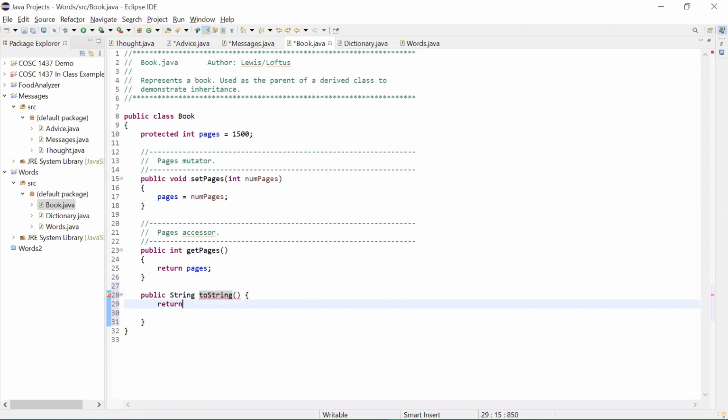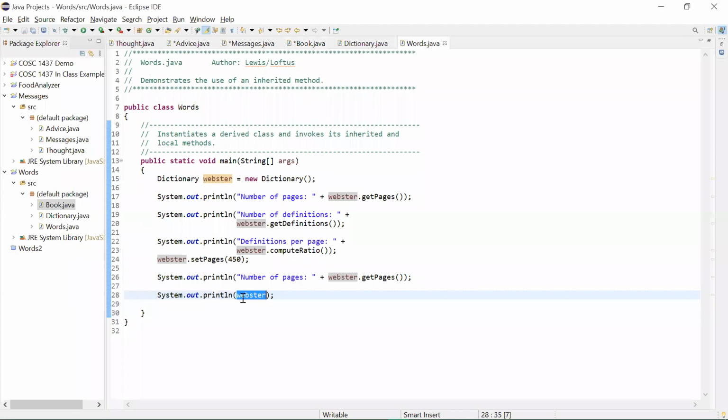So what do we do? We return the pages, right? Return pages, and maybe add something like number of pages, and so you return that. That's the toString method. Now let's go to words, everybody. I added the toString method to book, remember. And this is a dictionary object, right? So this will call the method in the book class.